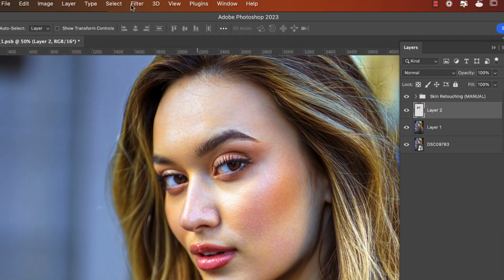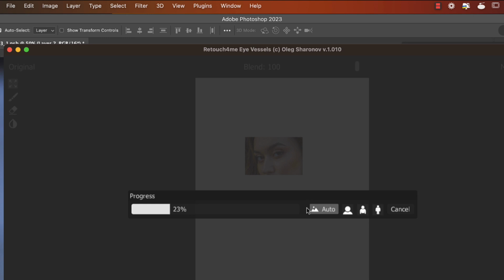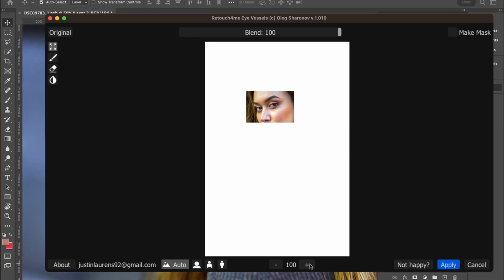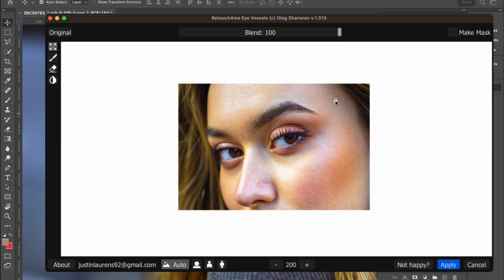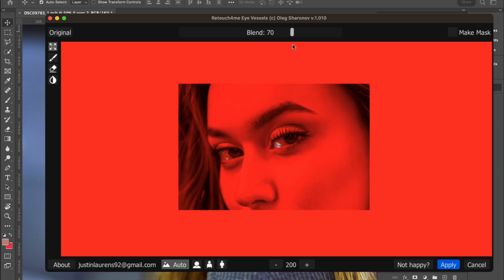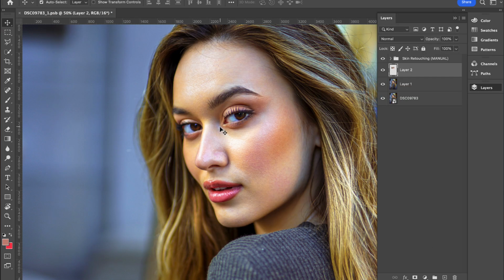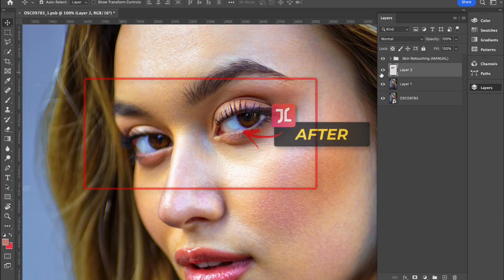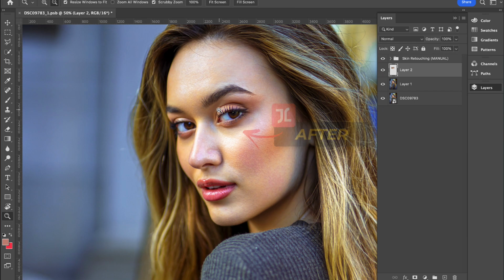Next, I'm going to click into Filter, Retouch for Me, Eye Vessels, in order to retouch and clean the whites of the eyes. I'm going to reduce the intensity to about 70% for a more natural effect. Let's hit apply and take a look at the effect. Now, what this plugin does specifically, as you can see, is it cleans up the whites of the eyes by removing some of the redness while softening the tonal inconsistencies.